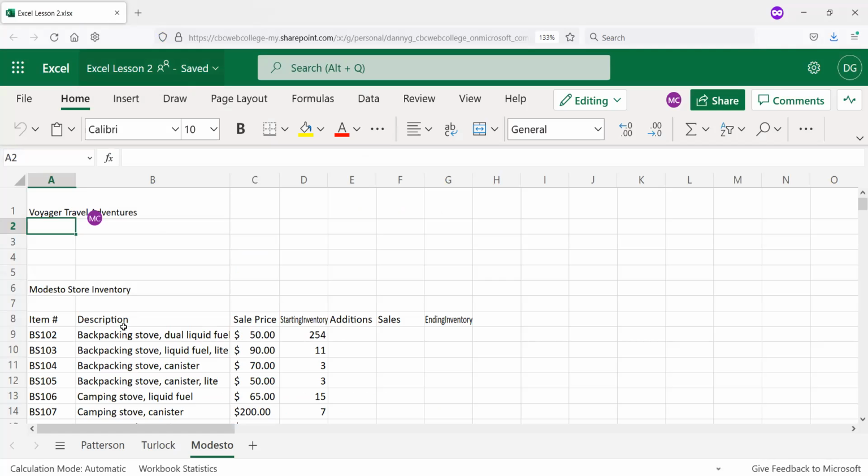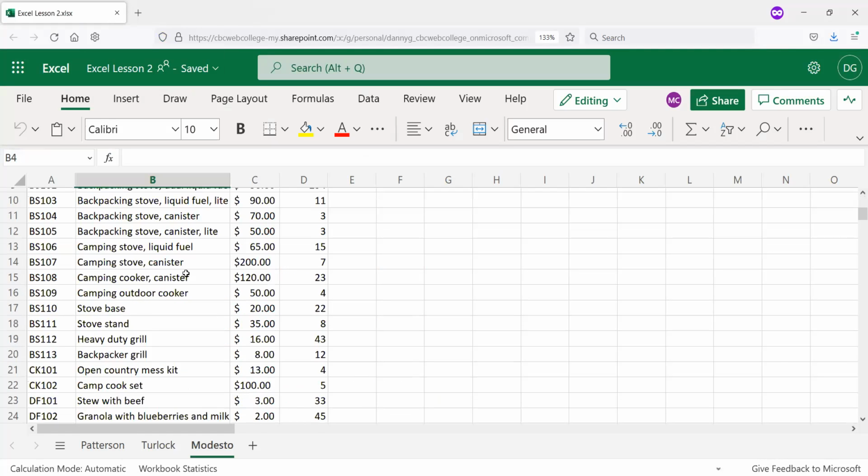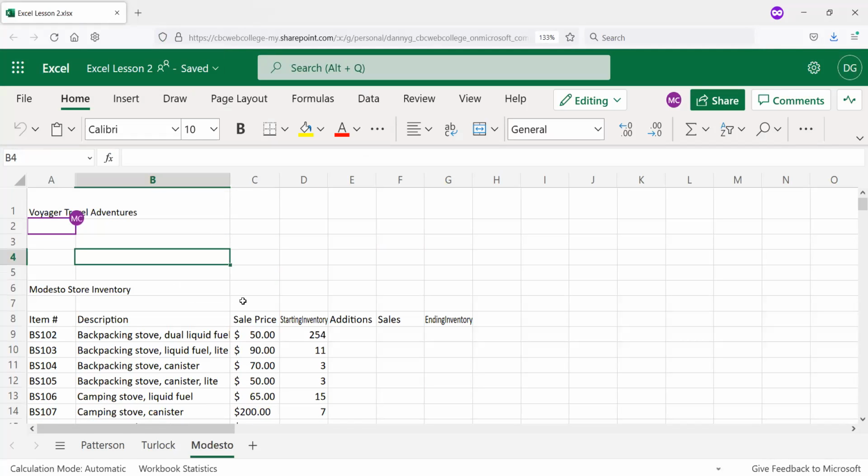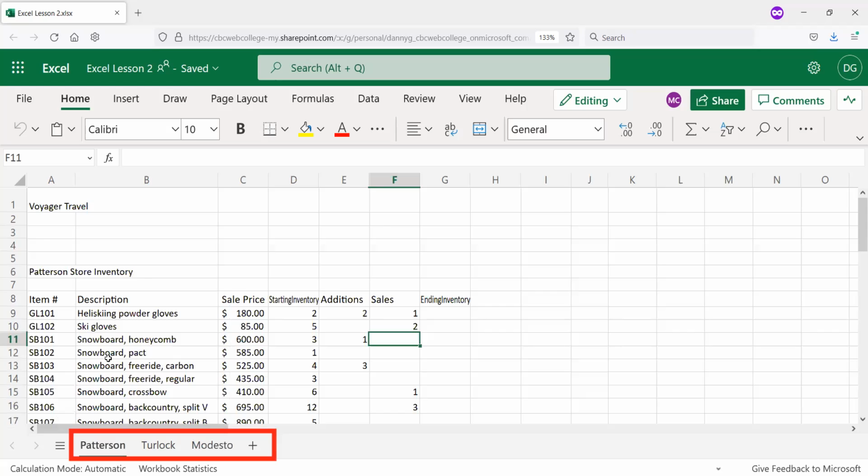And here we go. So what this is, it's a list of inventory for different items being sold in a store, but it has 3 locations. So what I'm going to do is down below in the lower left-hand corner, you should see we have 3 tabs. So we're going to copy each of these. Start with Patterson. So click on the Patterson tab.